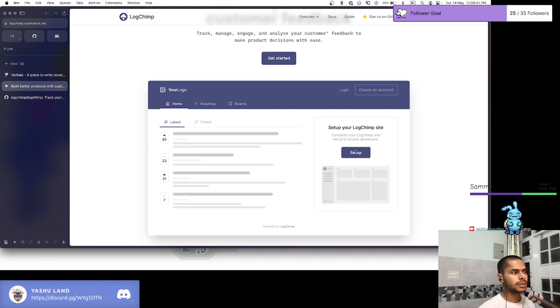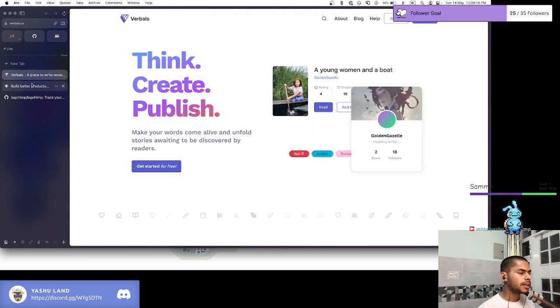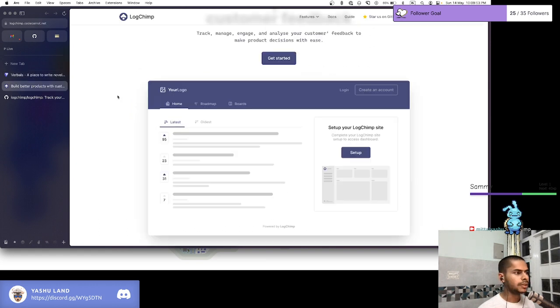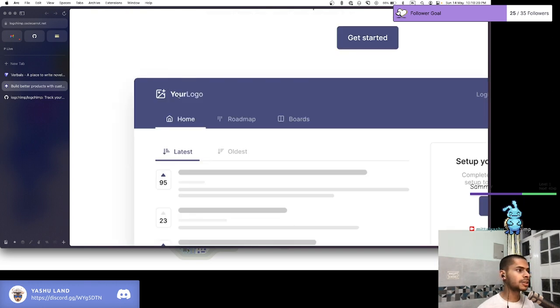Obviously, the site title is generally the name of your product or service. For me, it will be verbals, and then it will ask for the site description, the email address and the password. At the time of setting up the LogChain site, it is mandatory to provide an email address and a password. That will become a root user that will have all the permissions, irrespective of the roles. So that site title is applied over here.